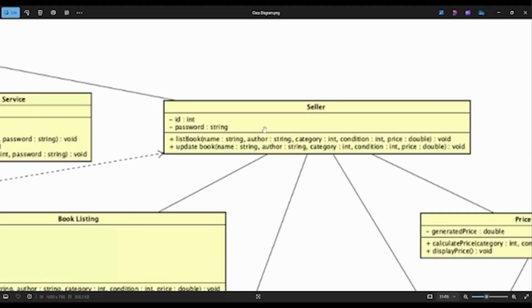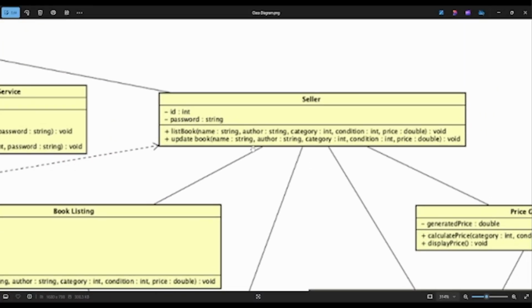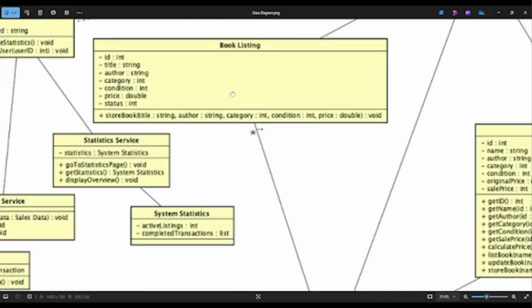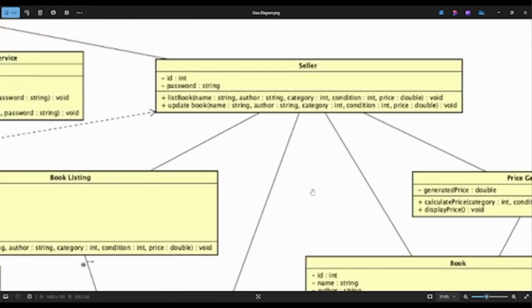Then finally, it's the seller. Like both admin and buyer, it's got an ID and a password. And then they have the functionality to list a book and update a book that they've already listed. So this is the book listing class. It's got all the information that a book listing would need: the ID, title, author, category, condition, price, and status. And it's got the functionality to store that book in the inventory service.